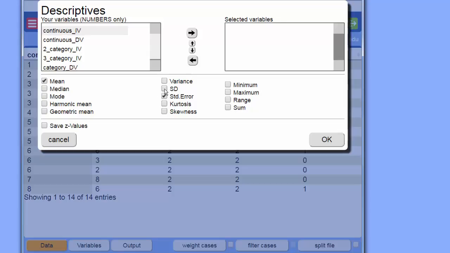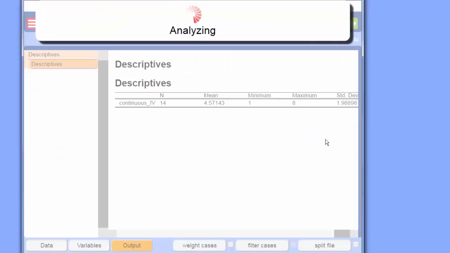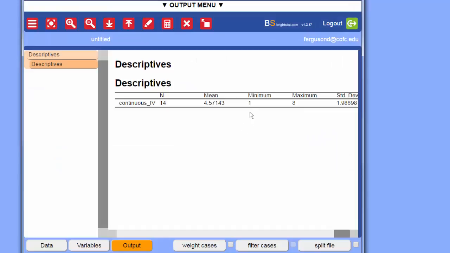You need mean, standard deviation, not standard error, and the range, which is determined by minimum and maximum, but not this selection. Don't choose range to report the range. I know that's counterintuitive, but that's the way to do it. So if you wanted the continuous independent variable to report, you click and it tells you that the responses ranged from 1 to 8. The mean was 4.57. The standard deviation was 1.99.